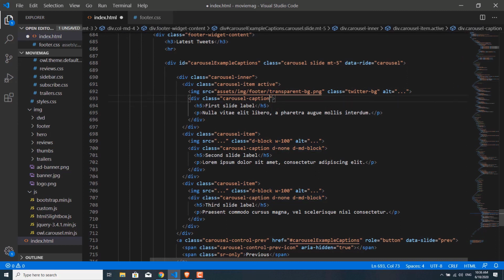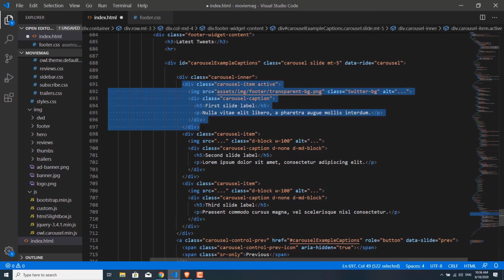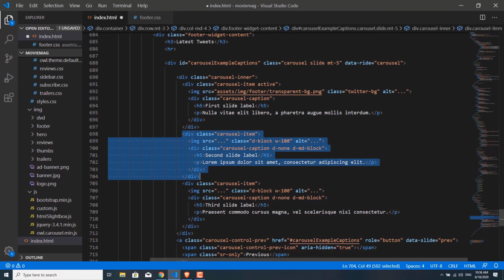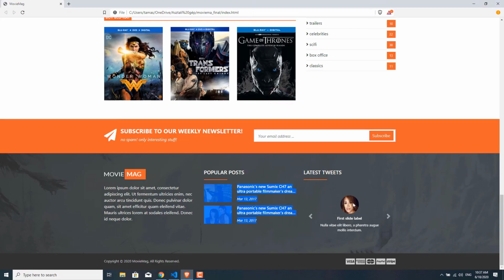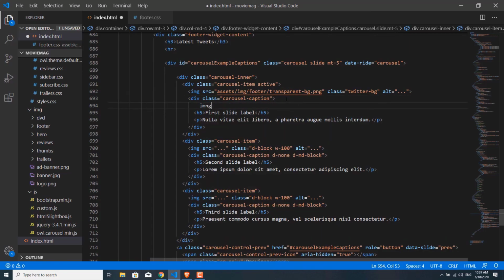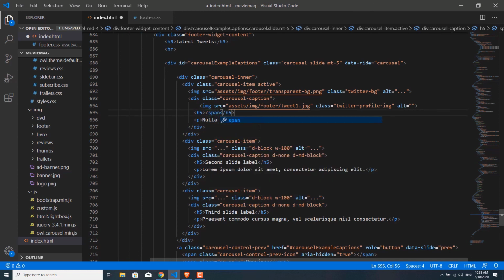Okay, so we need to work inside these carousel items. This is one item, this is the second one, this is the third one. Here we add, if you look at here, we have an image, we have a title, and we have some text. So first we need to add the image. And we also need a class. Here, let's change this, and we also need a span here.